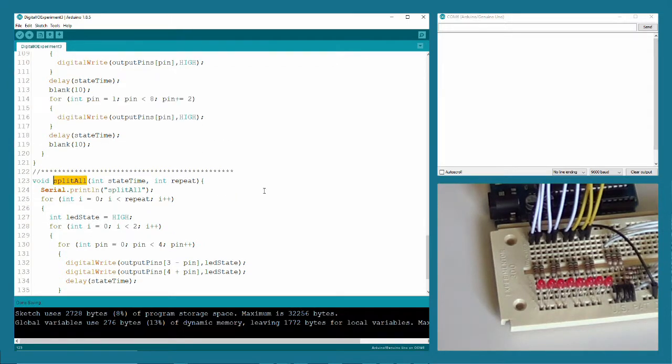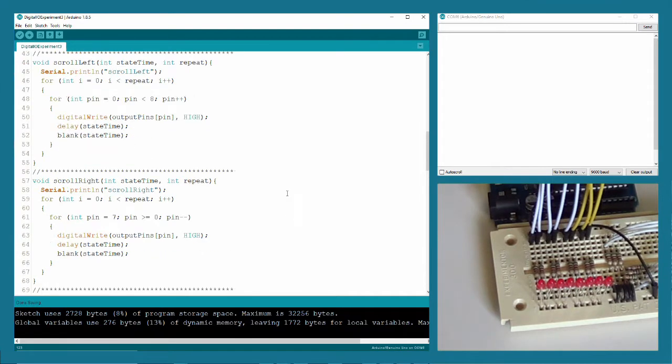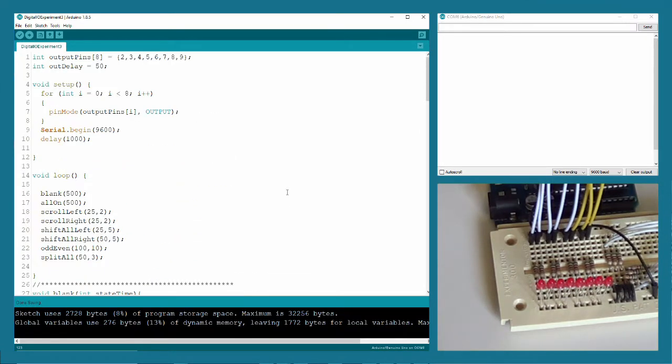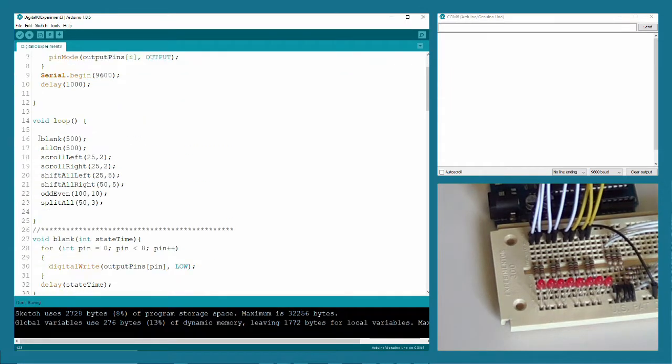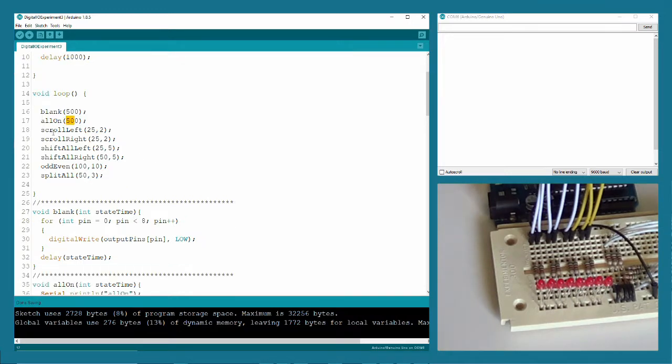Now that we have our functions in place over here, here's how we're going to call these up. We're going to start off with a blank. We're going to turn off all the LEDs, make sure all the LEDs are off. I'm going to hold them off for 500 milliseconds. Then we're going to turn them all on for 500 milliseconds.